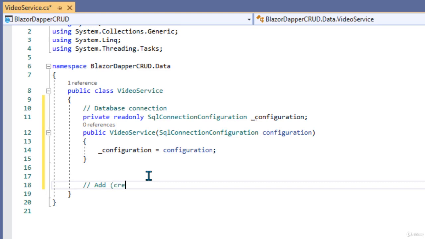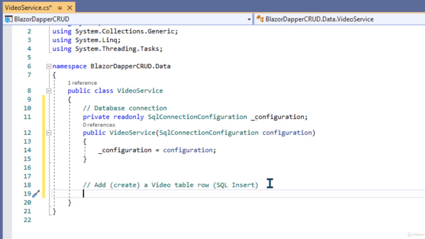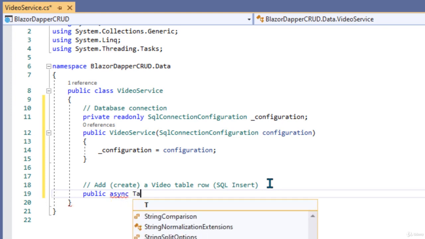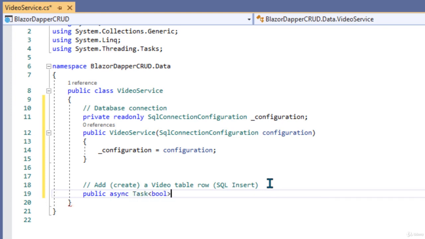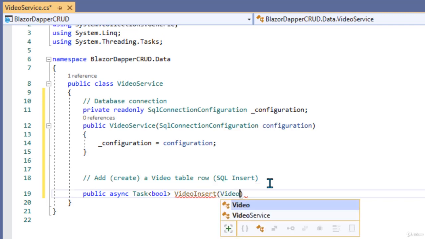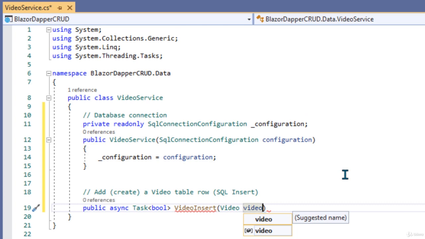All right, let's start by adding a method that will insert a database record, or create in the CRUD language. So I'll just put a comment in for starters so you know what this refers to in the future. The C in CRUD stands for create, though in SQL it actually implies an insert statement where you're inserting new data into the table. Okay, we need a method. We're going to use the task-based asynchronous pattern. I think that's what it's called. Anyway, that's going to be public async Task, and then it's going to return a bool, which will be true after the row has been successfully inserted. We'll call this method VideoInsert because it's going to insert one video object into the table.